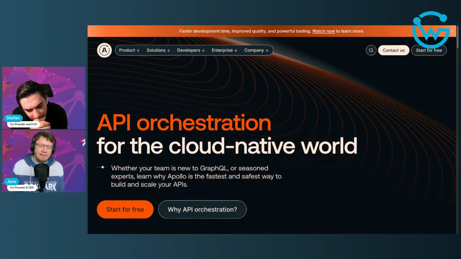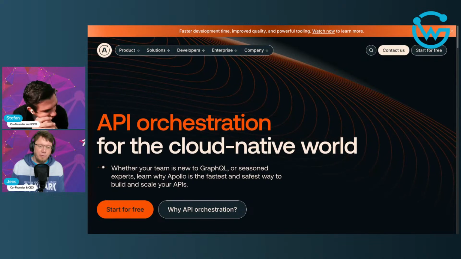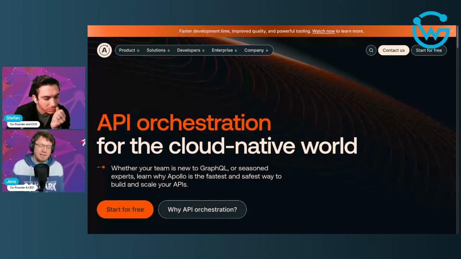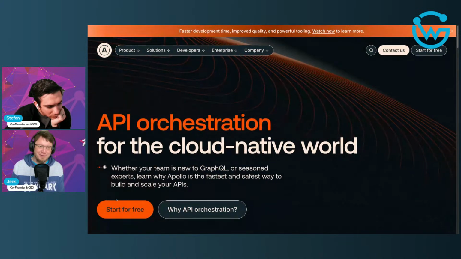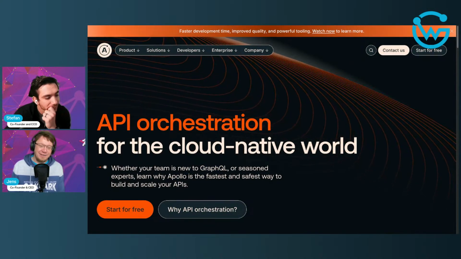Well, one thing I find interesting is they brought back the term GraphQL. For quite some while, the term GraphQL wasn't really on their landing page. Now it's back. But I also find it interesting, and I mean, we don't have to go into too much depth here, that GraphQL is not in the hero, but the company name is Apollo GraphQL.